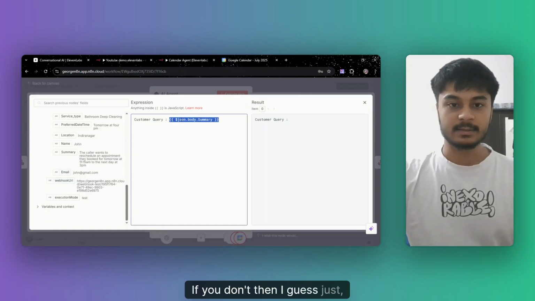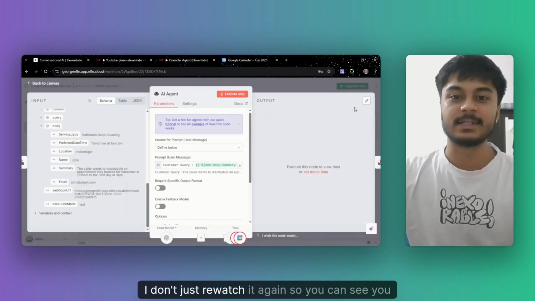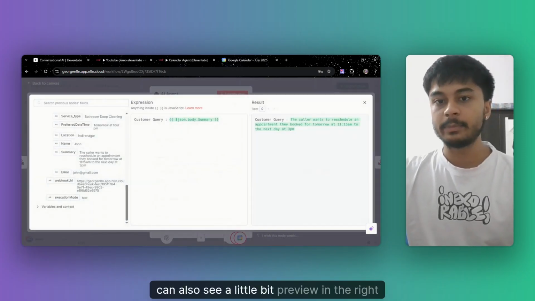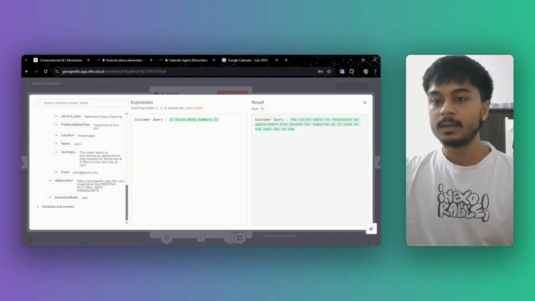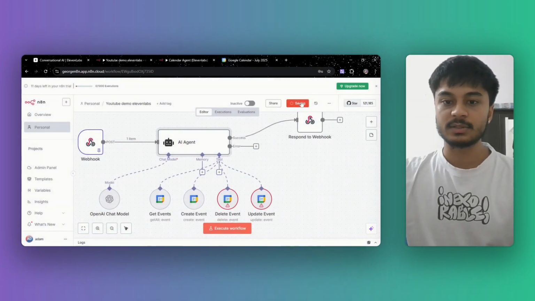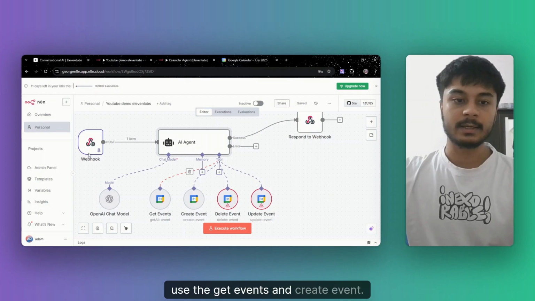If you don't, I guess just rewatch it again. So you can also see a little bit of preview in the right side. So you can see that. Now let's just use the get events and create event.